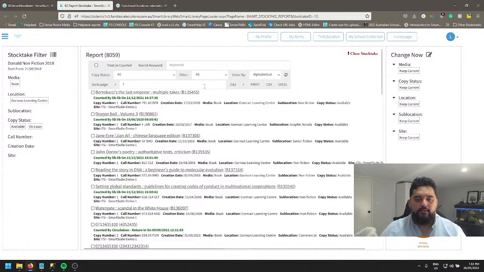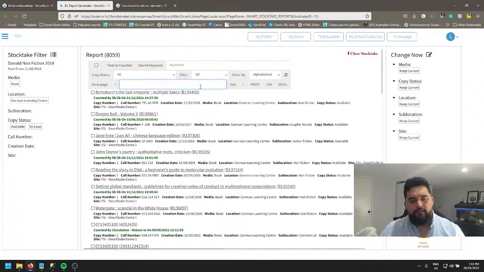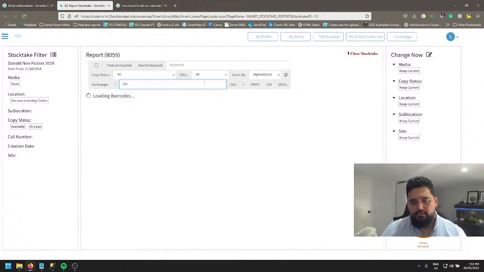You've got a quick page check here, so we show I think 50 items on a page. You can skip to whatever page you want, type in a number, push enter, it will then load the barcodes for that page.